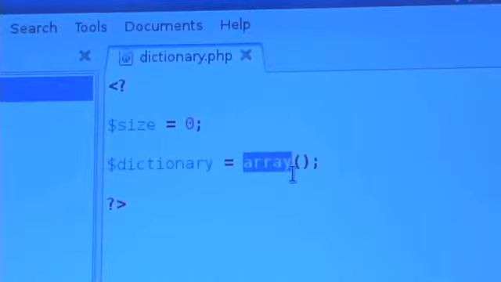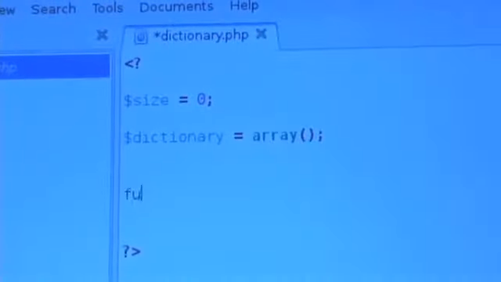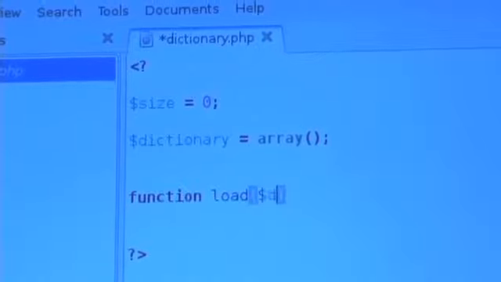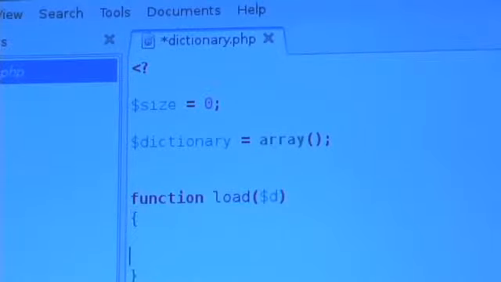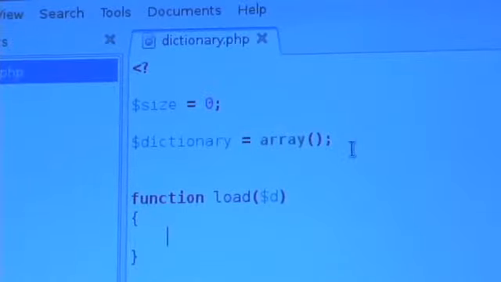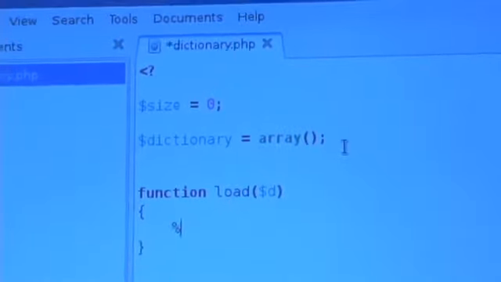But recall that arrays in PHP will resize themselves, and their indices, the thing in square brackets, no longer have to be numbers. And so that allows me to do things like this. Let me now scroll down, and let me start implementing something like the load function. And I'll call D the name of the file that's being loaded, so large or small, as in the case of problem set 6.